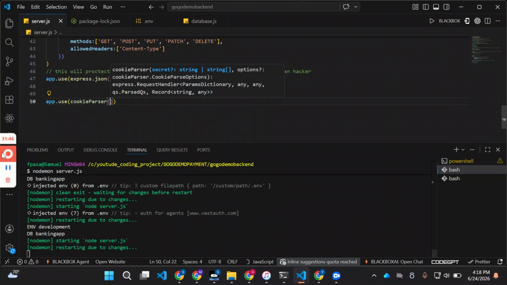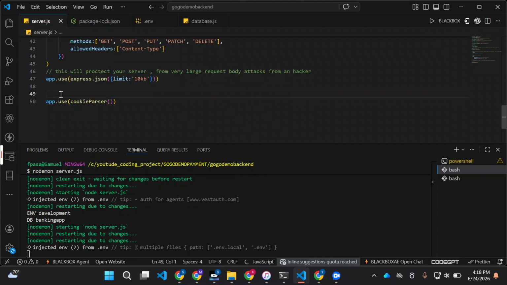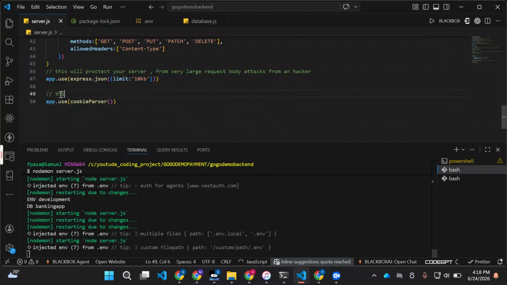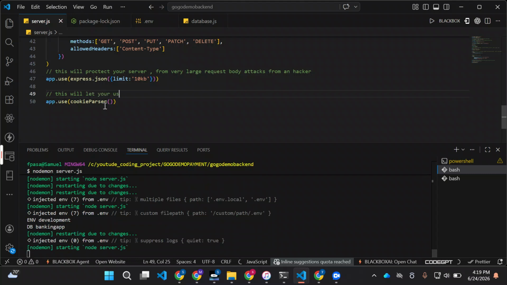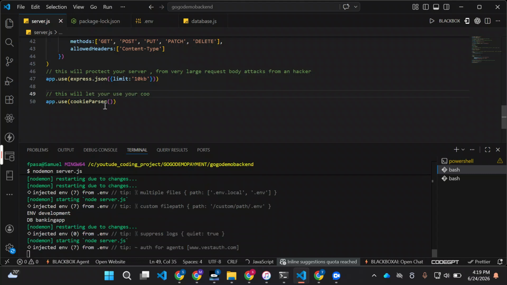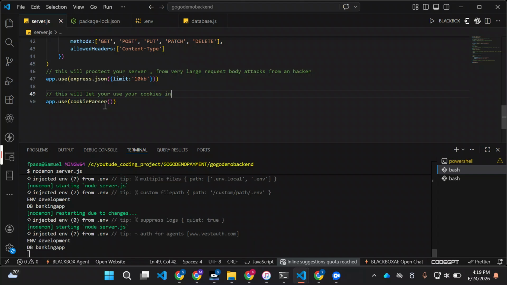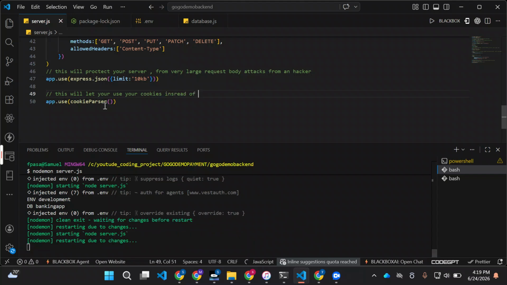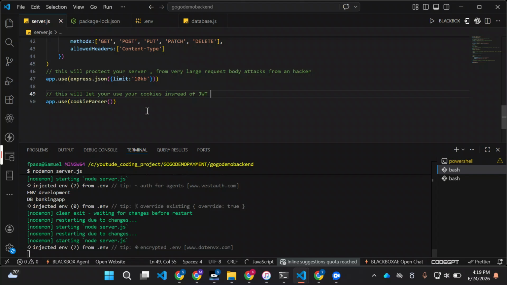Oh, I forgot to load it right there. So if I've done this now, this will let you use your cookies instead of JWT. We're not using JWT at all, we're using cookies, right? So basically, after that, I'm going to have my rate limiter. So this is how I'm going to build a fintech backend from scratch.